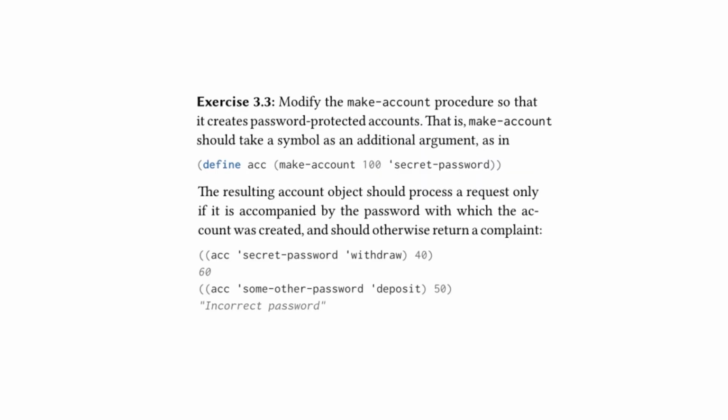Moving on to the third exercise, exercise 3.3, it reads: modify the make-account procedure so that it creates password-protected accounts. That is, make-account should take a symbol as an additional argument, as in the following. So you can see here we're taking a symbol, secret-password, as our password. And it says the resulting account object should process a request only if it is accompanied by the password with which the account was created, and should otherwise return a complaint.